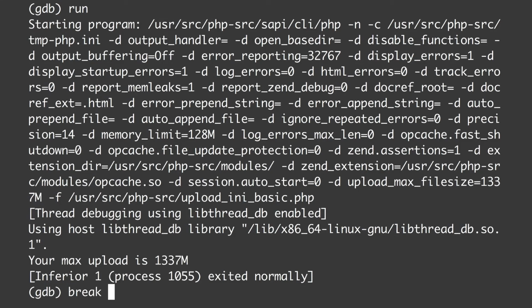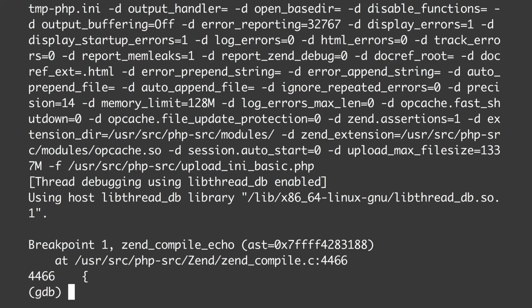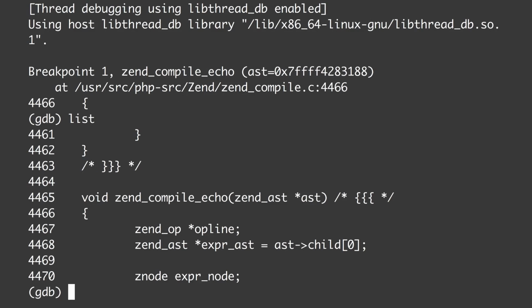Break. I'm going to specify a breakpoint by referencing one of the functions it's going to hit. So that's zend_compile_echo. And it should set a breakpoint. Great. So now if we run the program again, it hit a breakpoint and it stopped. It's just showing us this curly bracket, which is not very helpful. So let's type list to see our context, and boom. We can see that it stopped right here. Basically, it stopped and is waiting on line 4467, right before this zend_op line. So it did hit the function zend_compile_echo, and we're in the function.